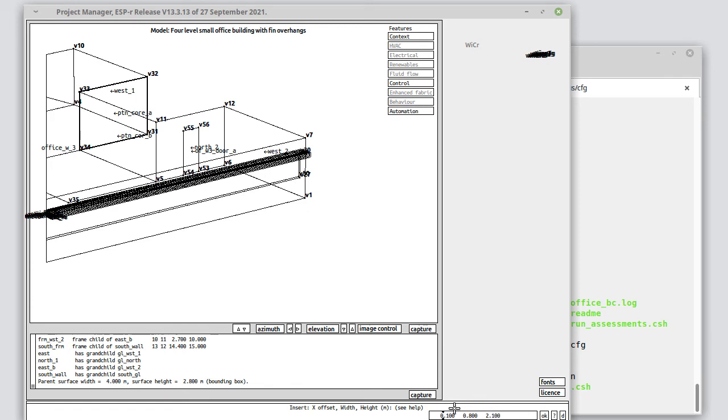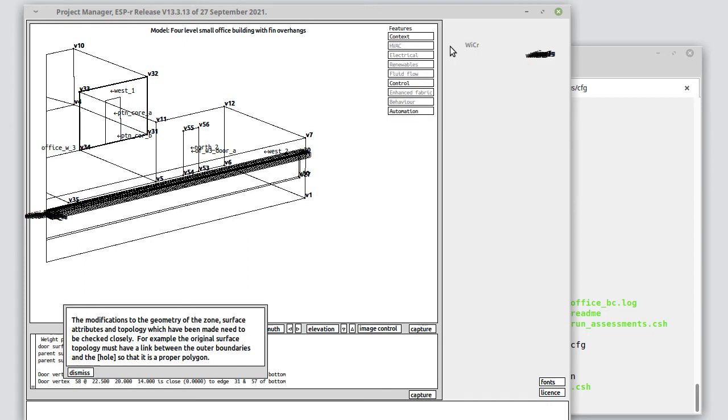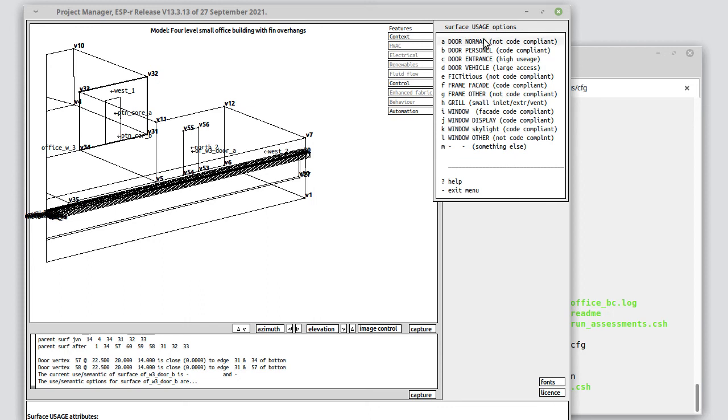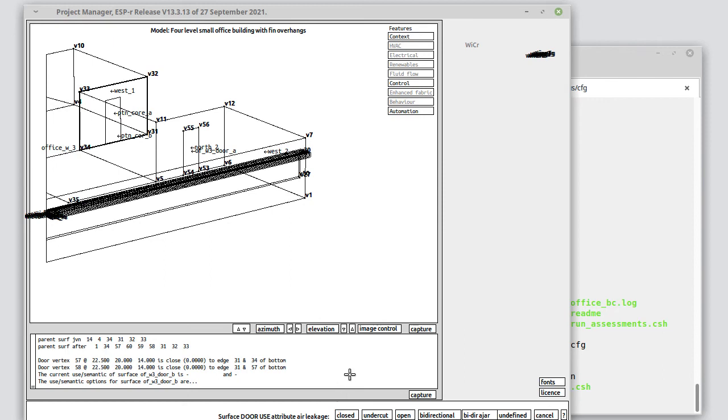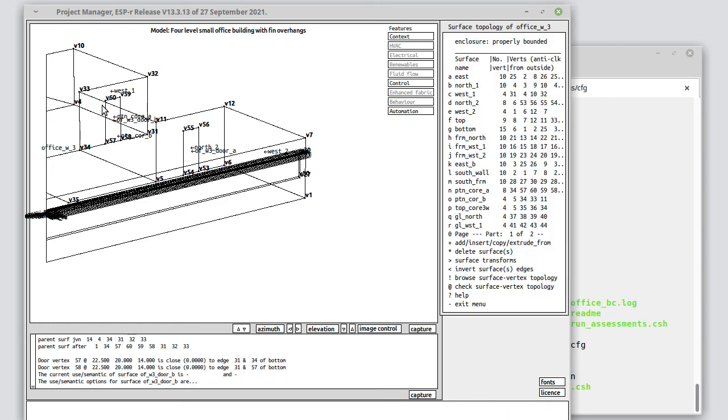So I've highlighted that. And to match the other doors that have been put in, I'll set an offset, make it slightly wider. And there's the preview. I will accept that, give it a name, let's make it out of a solid wood, and the type is door, and here are my choices for flow attributes: closed, undercut, open, bidirectional, ajar, or I haven't made up my mind yet. Let's set this to undercut. I now have that door.